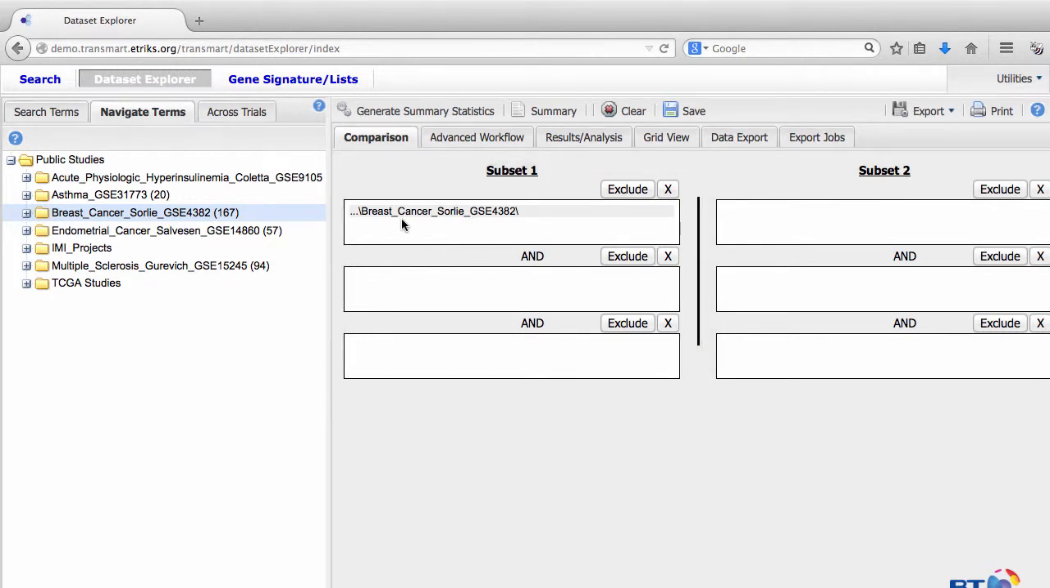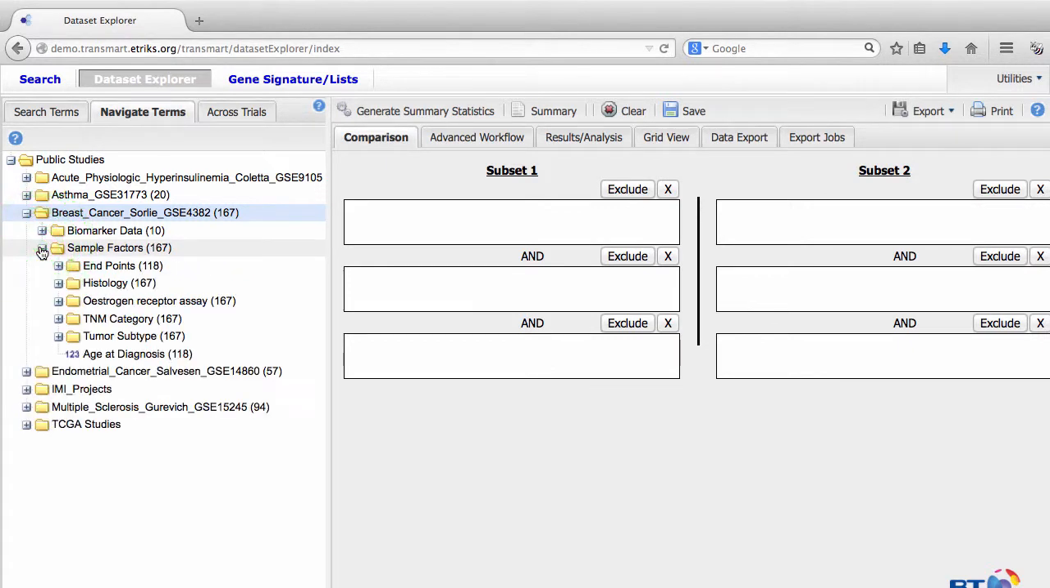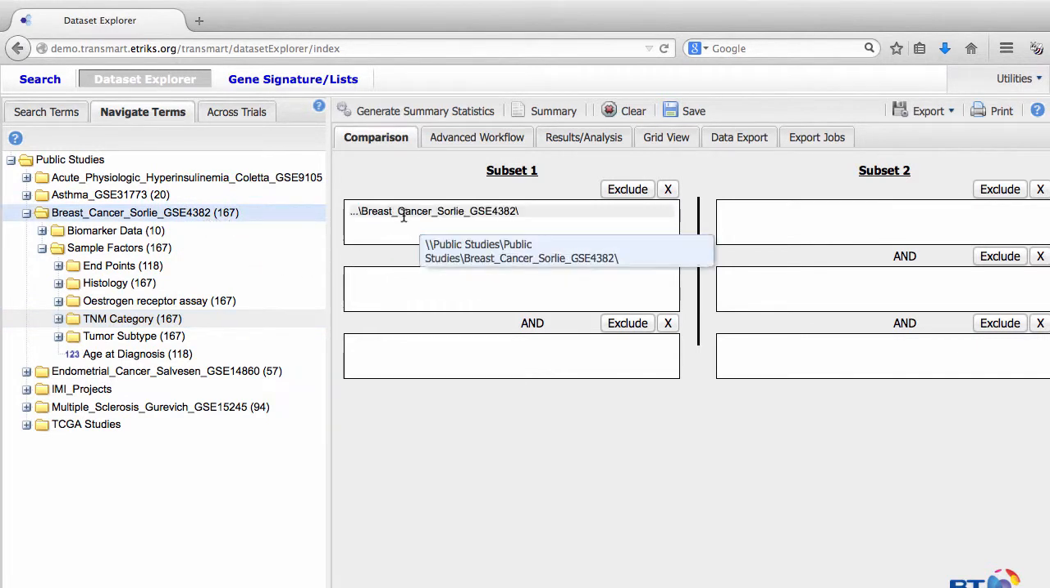This allows me to use all of the samples in the Sorley folder as I proceed with my analysis. In your own analysis, you can choose to use only a subset of samples. So for example, you could expand the Sorley folder and expand the sample factors folder and only drag in a folder such as TNM category and another folder of interest. But for now, let's go back to dragging the entire Sorley folder into subset 1.